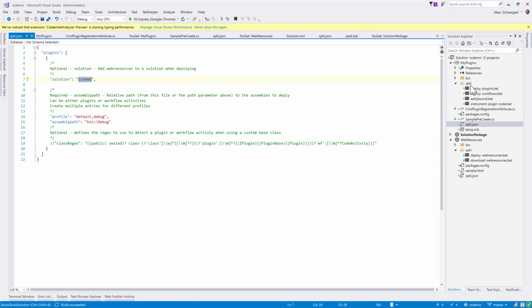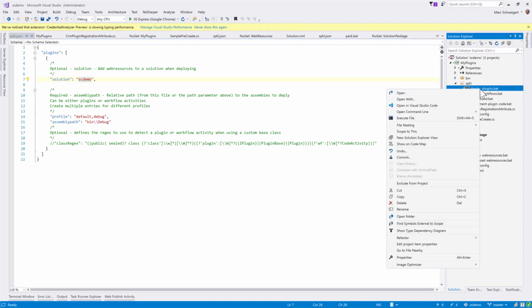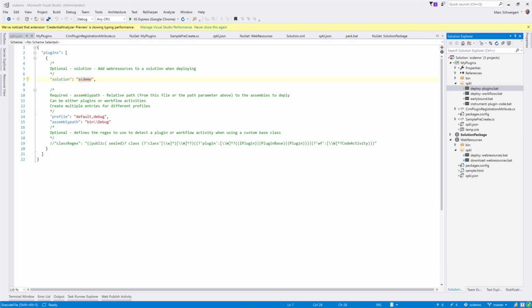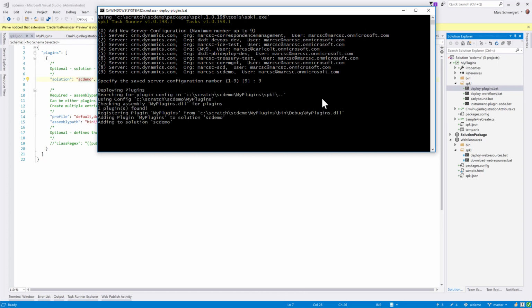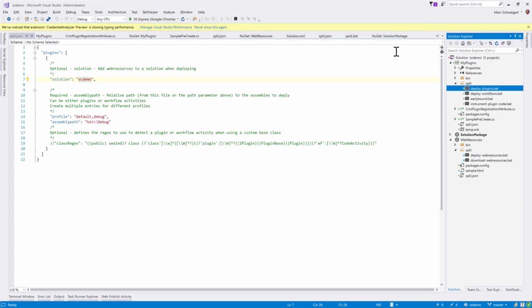Build this again just for good measure. Succeeded. So now I can right click, deploy plugin, execute file, hit my same connection. And so from Visual Studio, I deploy to my development instance or development environment. It's up there in the service, that deployed. So let's go ahead and validate that.